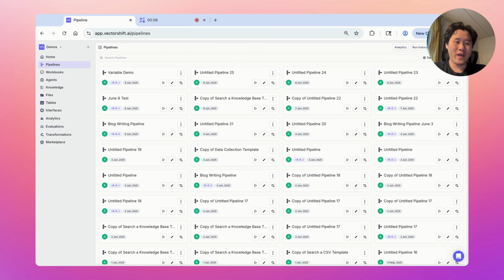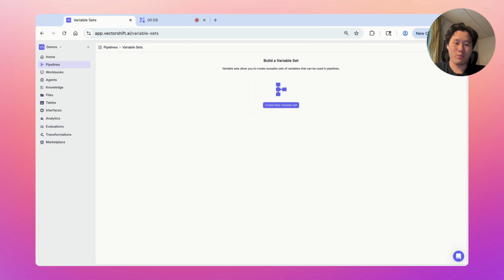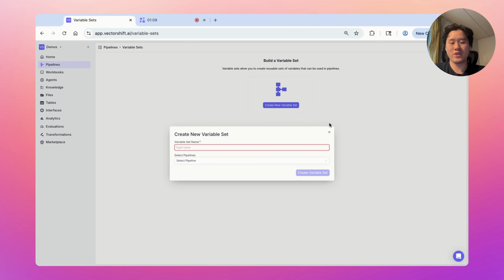Now, we have this new tab in the top right called variable sets. Variable sets allow you to define variables that maintain values instead of the value within nodes. I'll show you what this means right now. So when you create a variable set, you can think of variable sets as kind of like a folder for your variables. Just call this first variable set.